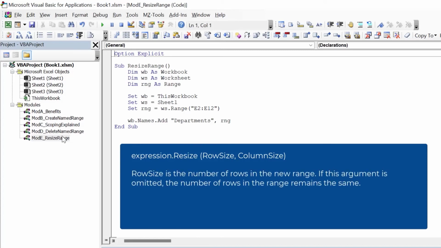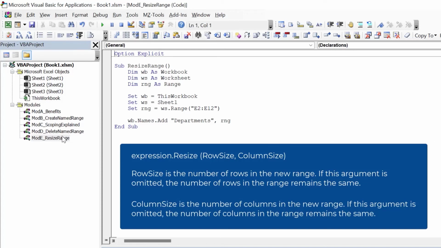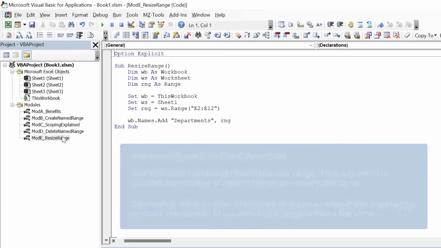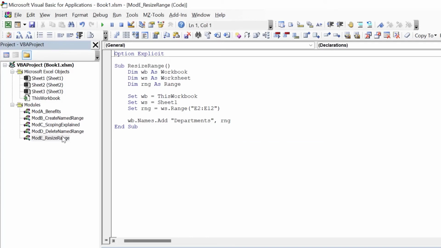Row size is the number of rows in the new range. If this argument is omitted, the number of rows in the range remains the same. Column size is the number of columns in the new range. If this argument is omitted, then the number of columns in the range remains the same. So here we will create a new named range called departments. Let's run this.